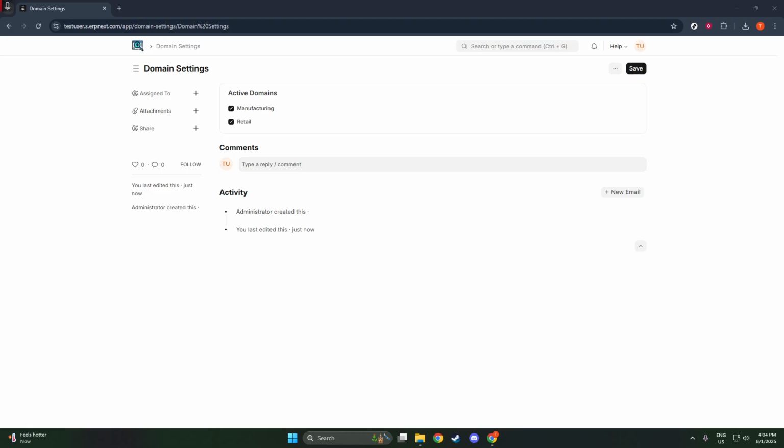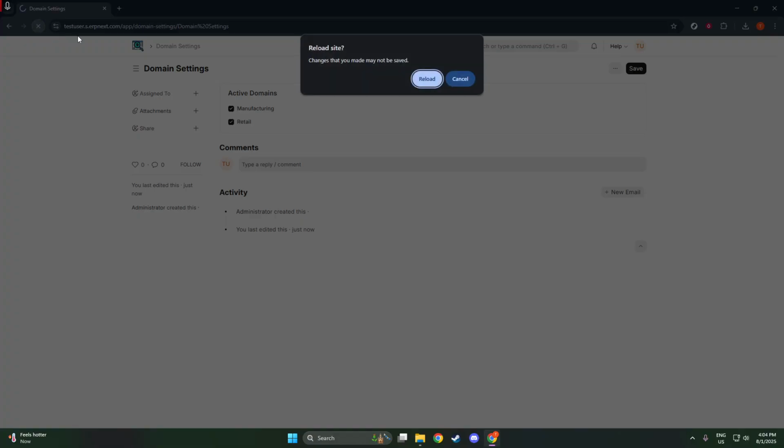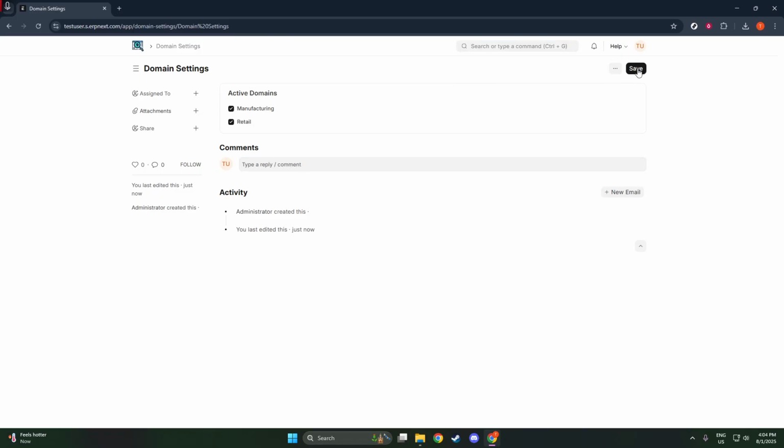This is perfectly normal. The reload ensures that all changes are effectively applied and that the new domain-specific modules are integrated seamlessly into your ERPNext interface. Make sure to accept this reload prompt so that you have immediate access to the enhanced functionalities. After the reload completes, take a moment to explore. You should notice newly added modules and features that correspond to the domains you enabled.